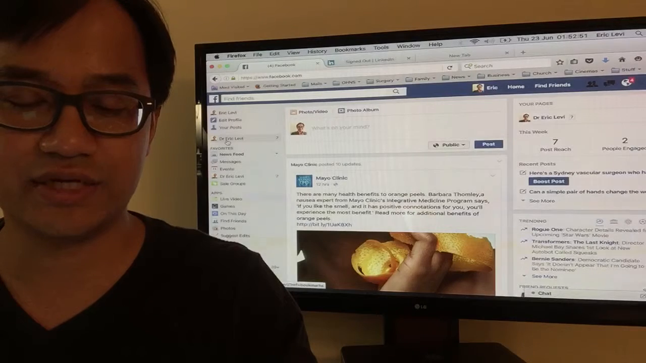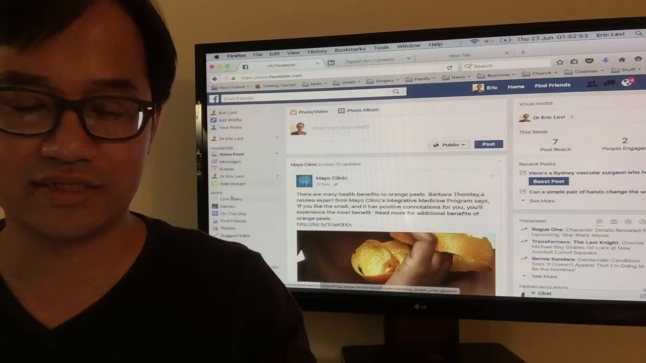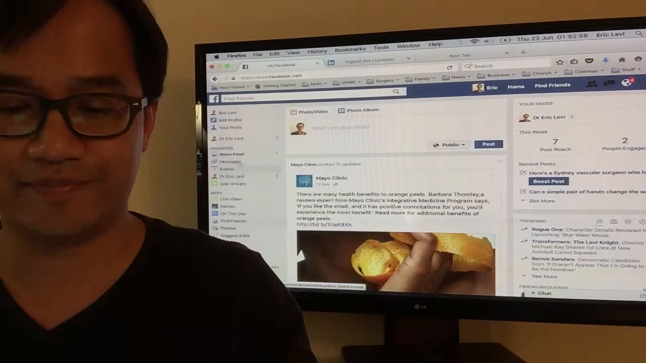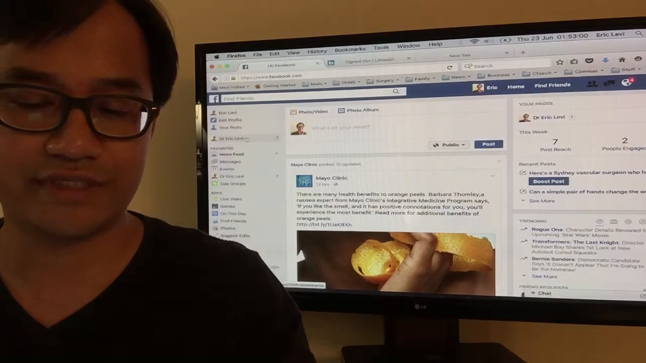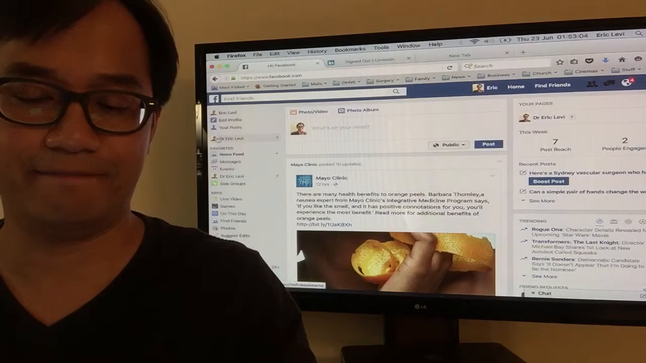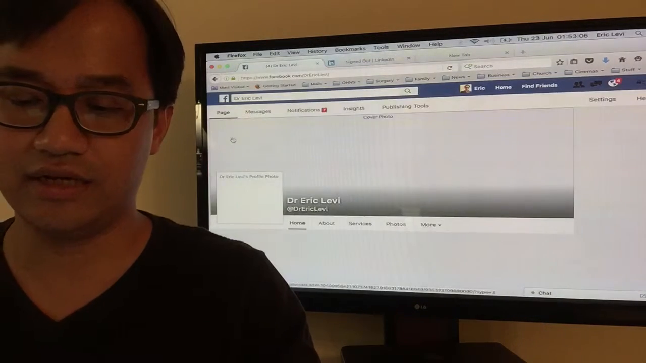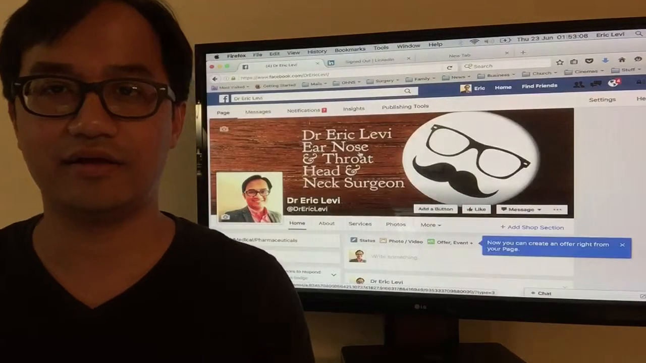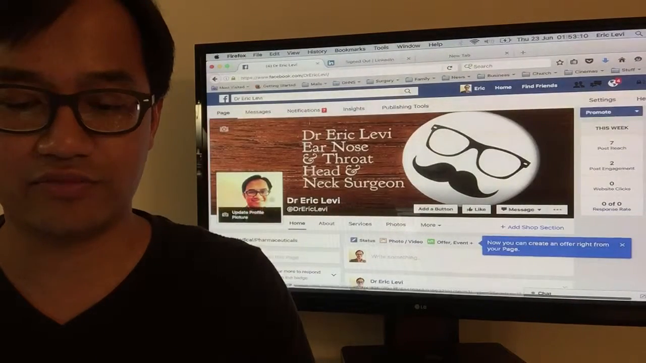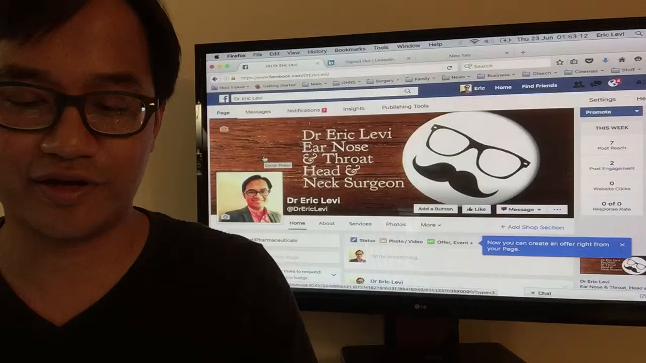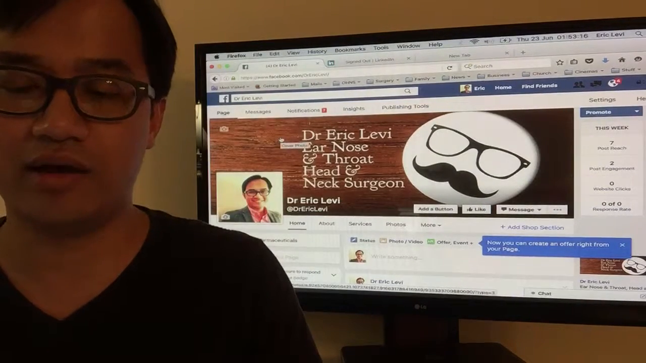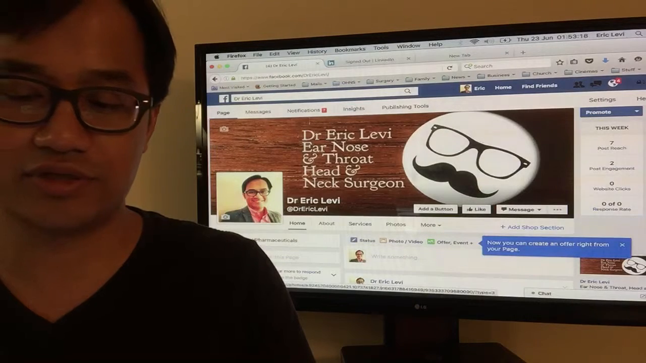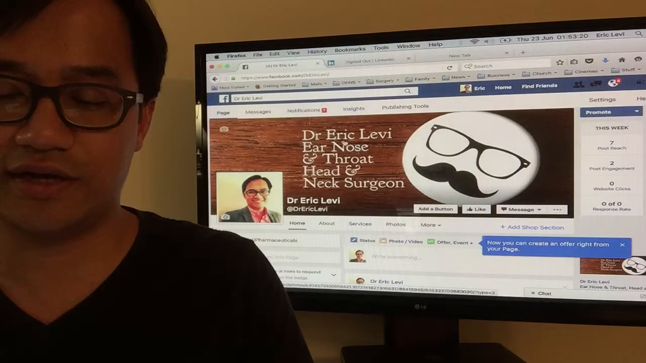If you haven't got a page yet, you can see on these buttons on the left side that there is a button that says create page. Now I've set up my page to be Dr. Eric Levi, and that's my personal page. So when I go to my page, this is very simple. A picture of me was basically taken by my wife at home on a white background, and I just ran it through Instagram for a filter.